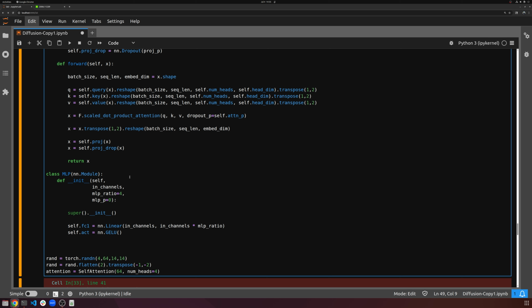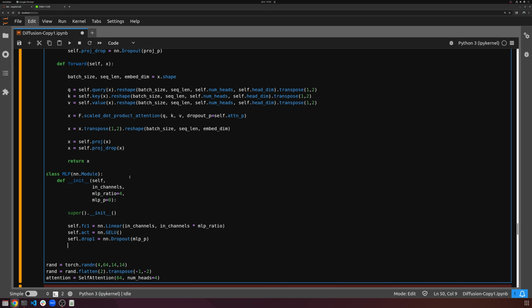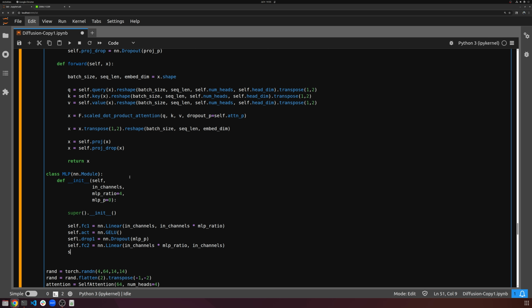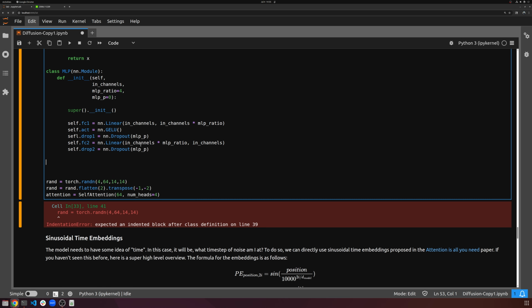Either way, we have some activation function here, GLU, and then we're going to have some dropout, MLP dropout, and then we're going to have a second activation. I guess we don't need to really define it again, so that's fine. Then we're going to self.fc2 is nn.Linear. It's going to go from in channels times MLP ratio, just like we had there, back down to just in channels. And finally, we're going to have self.drop2 is nn.Dropout MLP, just like that. So standard, just a stack of some linear layers.